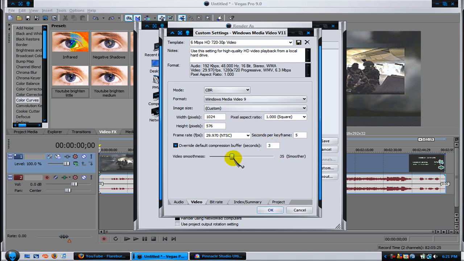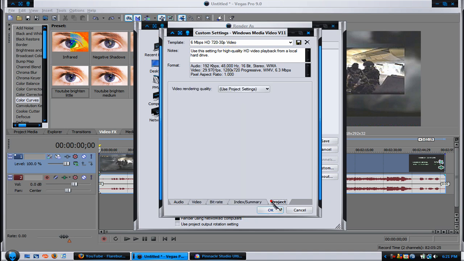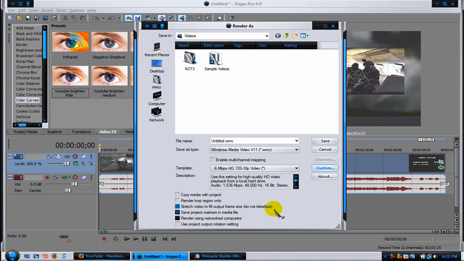And then make sure the video smoothness is all the way up to 100. Then everything else you should keep the same except for this. You can change it to best. Then just save it as a template and say okay. Then you just render it.